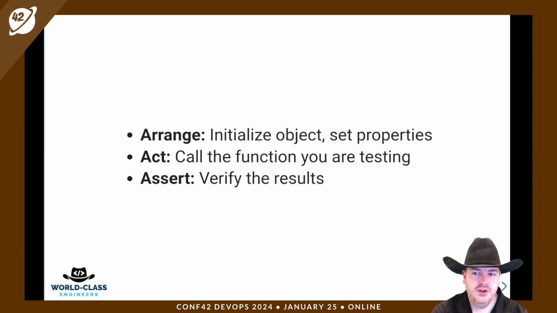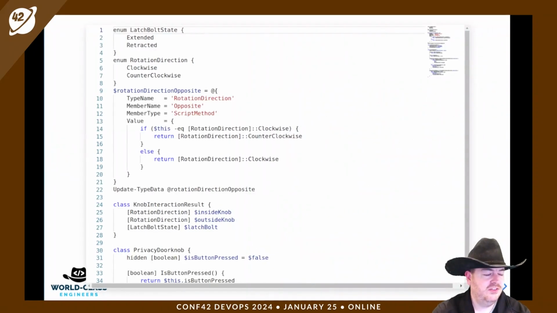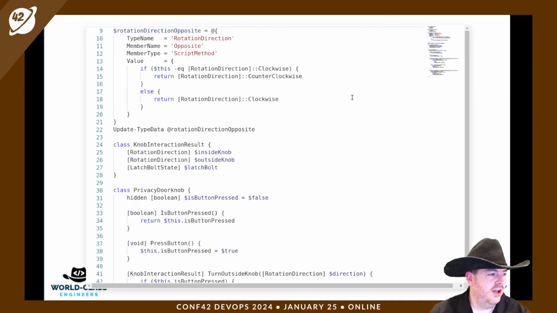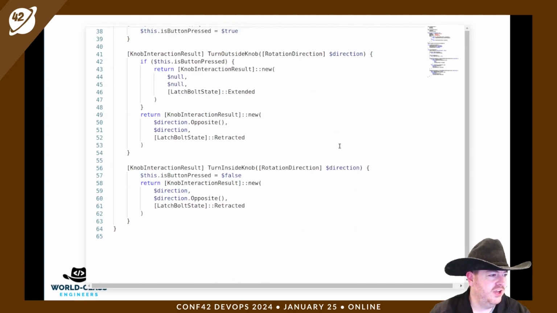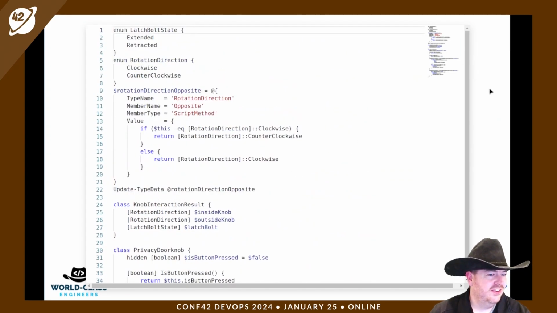And then the assert is just about observing the side effects or the return value or whatever result comes from that action that you just tested. So we're going to apply this to a doorknob that I wrote in PowerShell. You don't have to look too carefully at this because it's not really about the implementation that's important. It's about, can your unit tests verify that the implementation is correct?